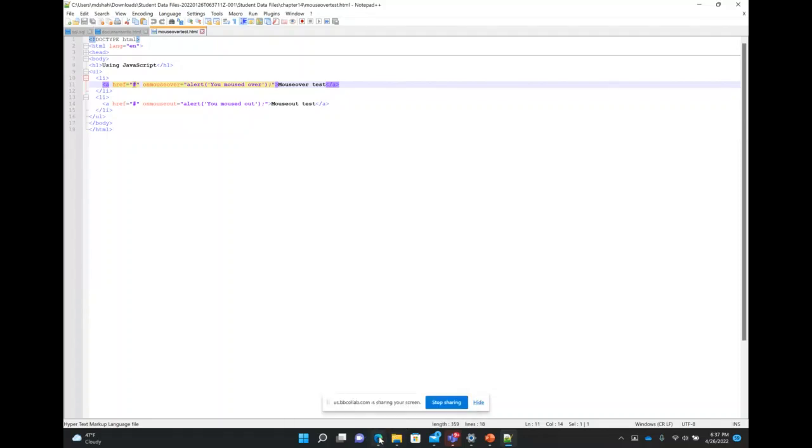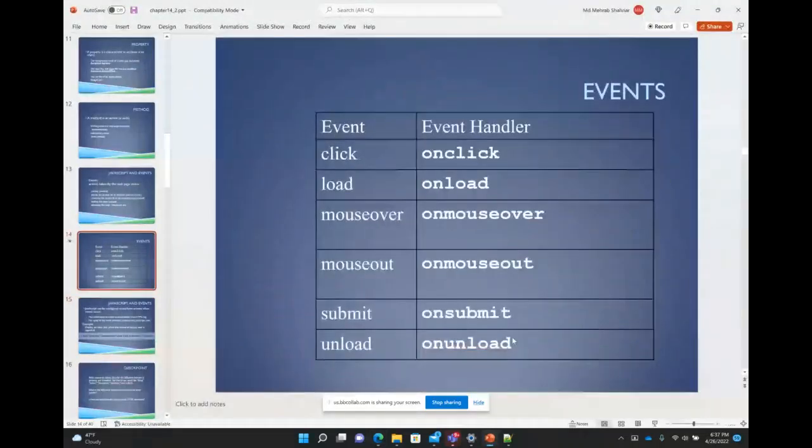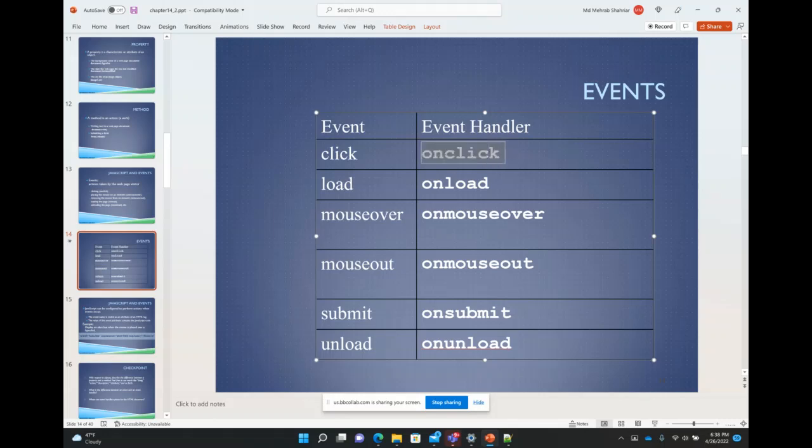So as we said, the browser is able to detect what you are doing. If I click here, the browser is able to do something, right? Even if I'm moving my mouse, it's able to capture what I'm doing. So these are called events. As we said, clicking is an event, loading the page is an event, unloading the page is an event, submitting a button is an event, putting a mouse over something is an event, taking the mouse out is also an event. So JavaScript is able to capture those events through the event handler, and these are the built-in event handlers it can work on. So these are the names of the event handlers.